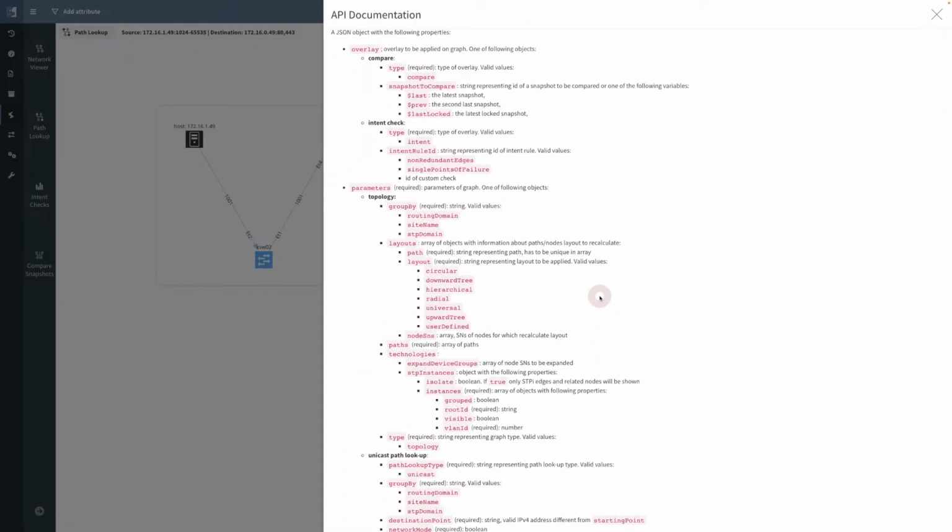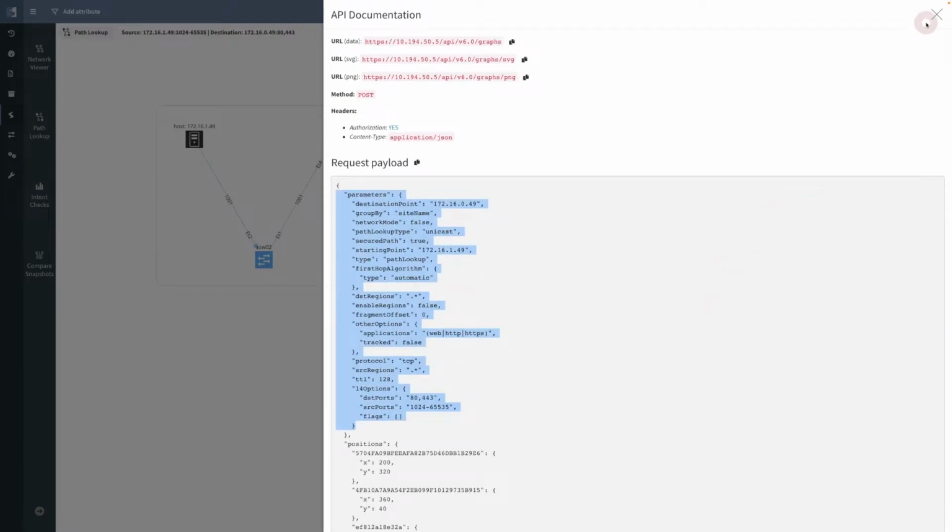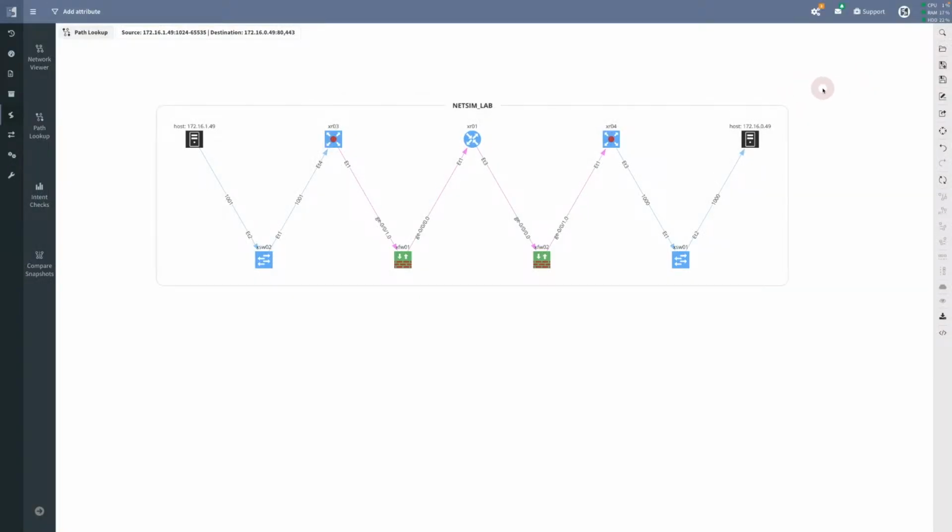We have more in our documentation. I would recommend reading it thoroughly before using. And now let's quickly open our Postman and see how we can use the API to get the same response in the Postman.